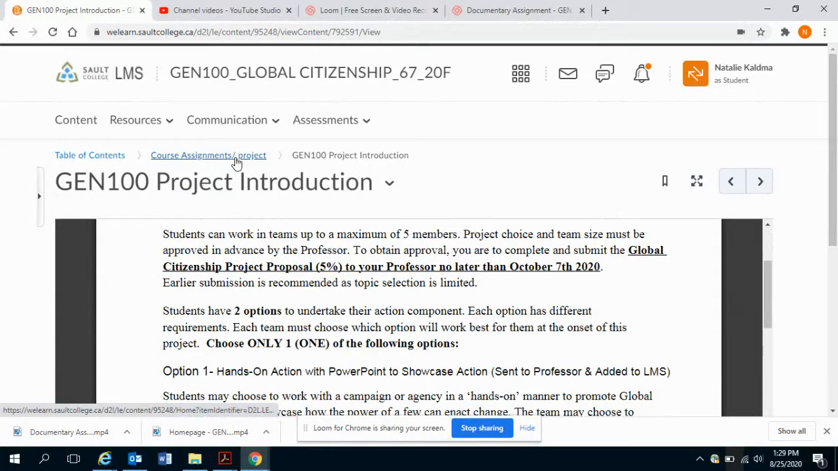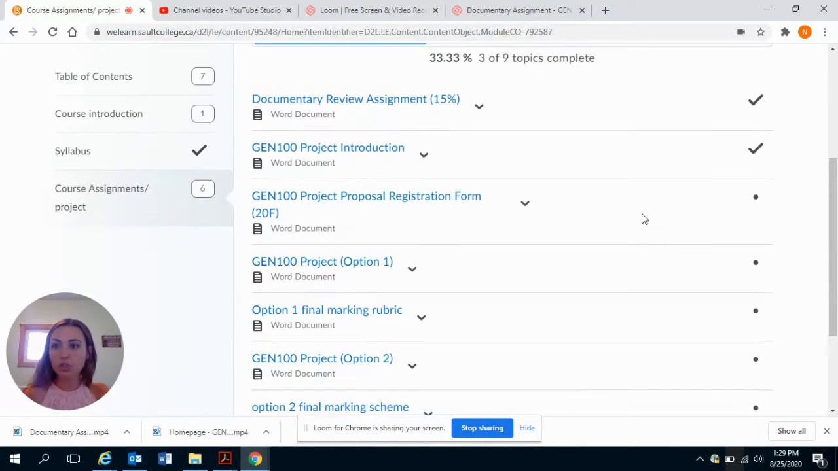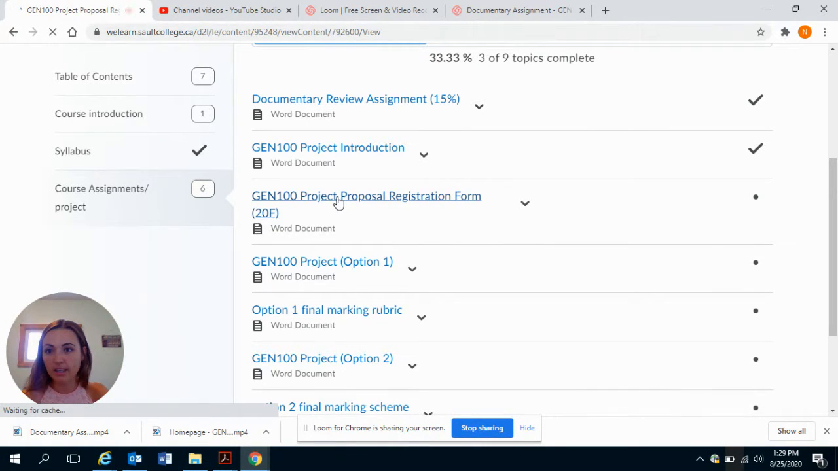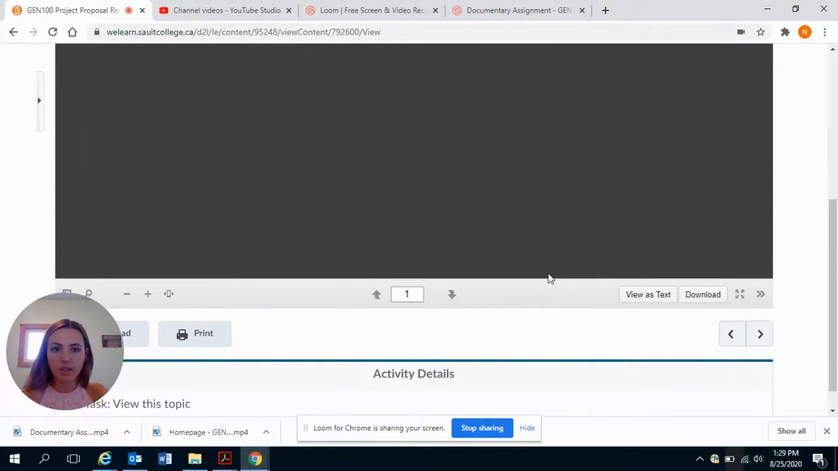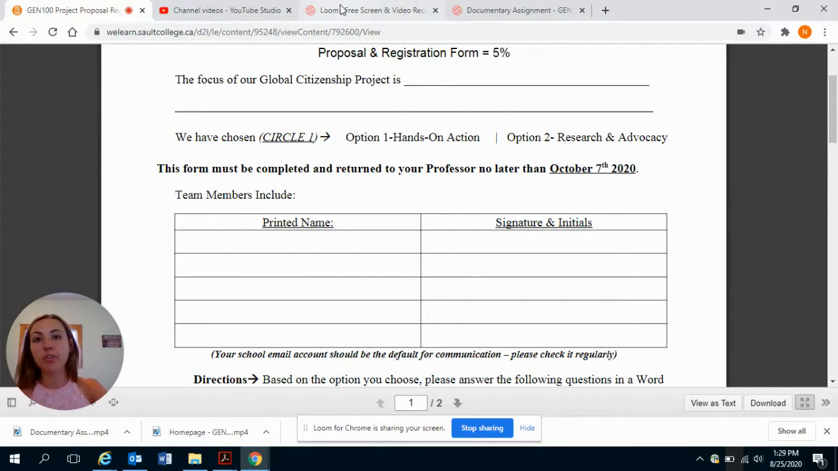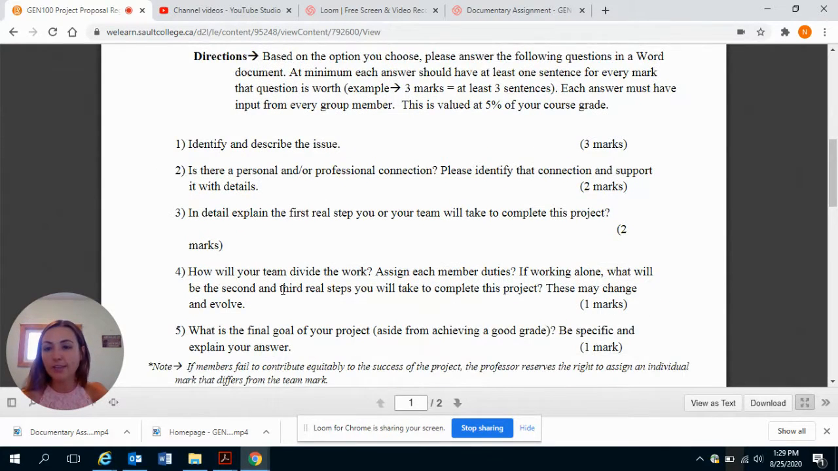So once you choose which project you're going to do, you're going to go to the appropriate document. But first, you will complete your registration form. So I have that here. You only need to complete 1 per group. So you're going to tell me what the focus of your project is. You're going to let me know if it's a hands-on project or if it's a research project. You're going to tell me who's in your group, and then you're going to answer the following questions.